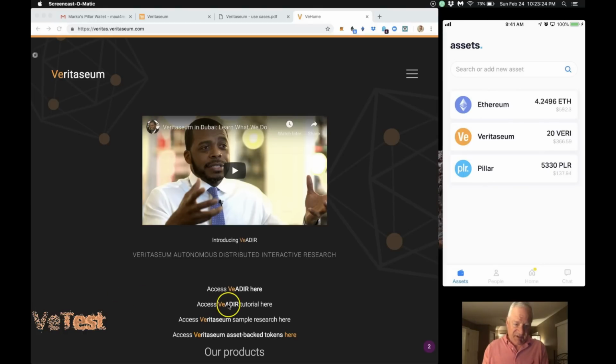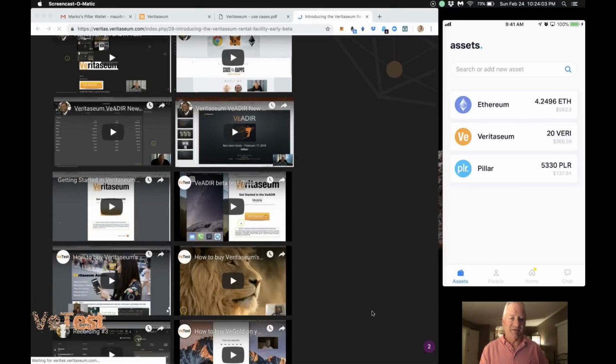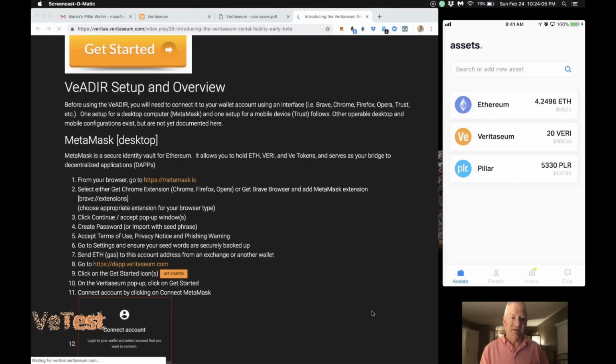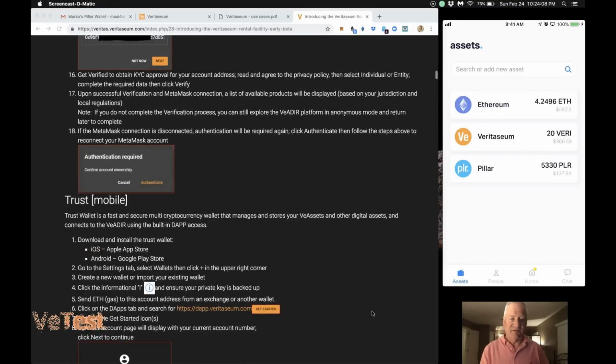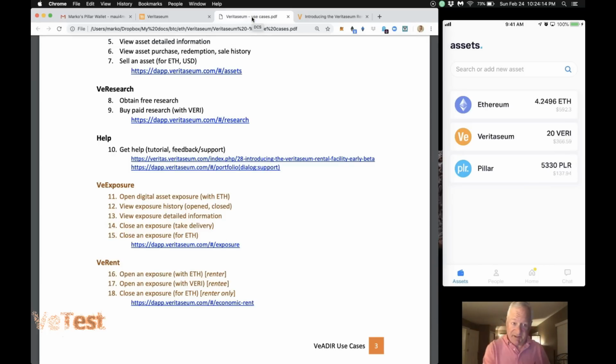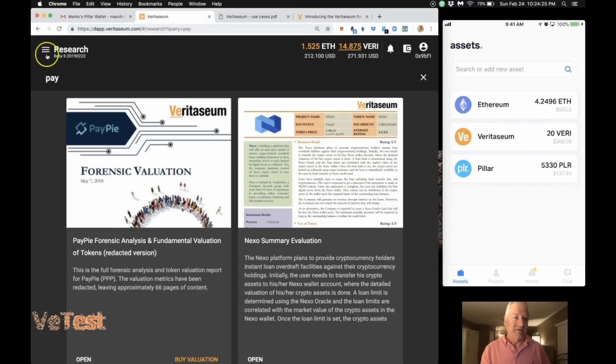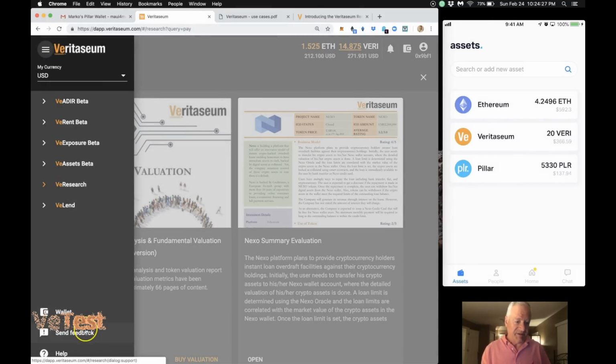And then we would simply click the Access VeADIR tutorial here, and that will open up for us the VeADIR tutorial. Tutorial are lots of how-to videos, as well as detailed instructions to go through every function on the VeADIR itself. All right, we're good there. We have looked at the tutorial. How about feedback or support? Well, let's see. I see a send feedback here.